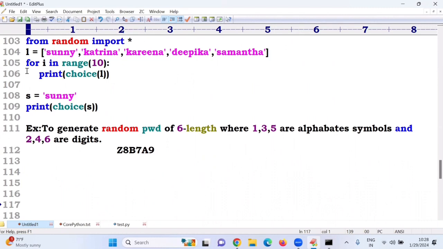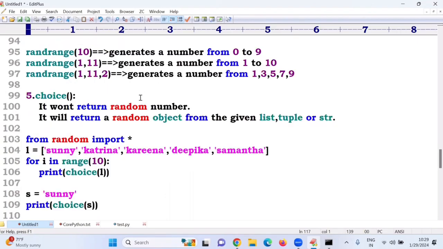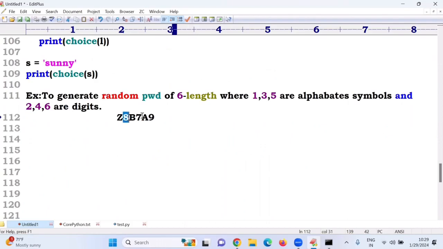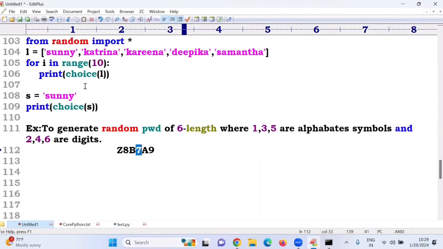Can anyone tell how to generate the password? Alphabet, number, alphabet, number, alphabet, number. Sir, which function is suitable? Choice? Choice does not return a number, but my requirement is a number here. Choice is not suitable.